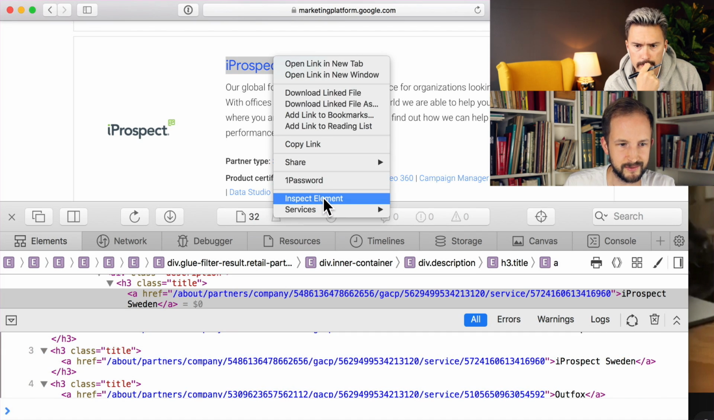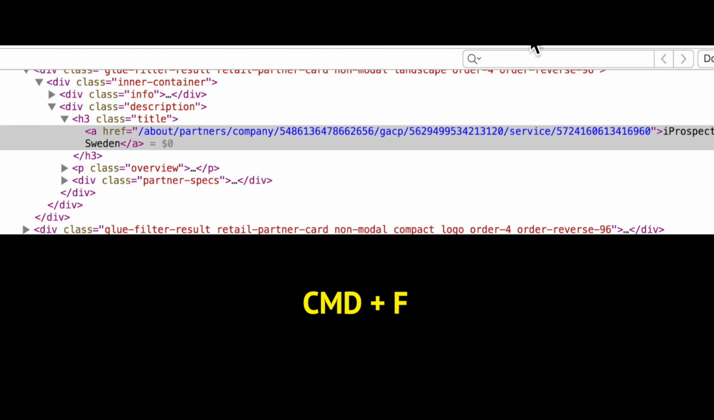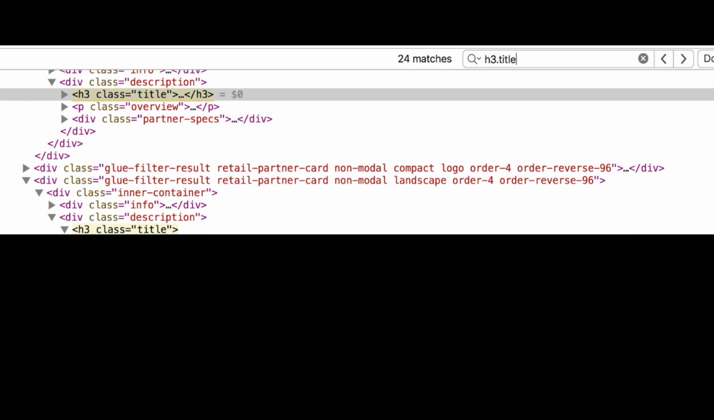Okay, let's do it like this. So now we're in the elements panel, and if I search here, I think I can search for selectors. Oh, that's cool.